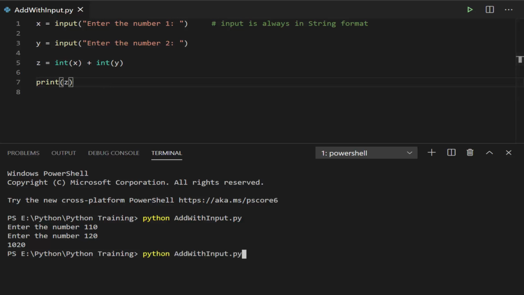So let's try that again. If I enter 10 and now 20, it's printing 30. So this time it has performed the addition. I hope we have understood why we need typecasting, and how we can use those methods to perform the addition.